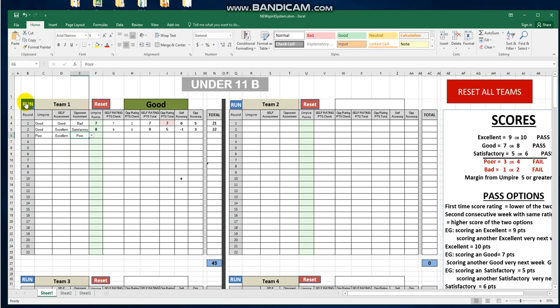So when we run round 3, we see that there's a red mark now in the difference. The differences are here. These 2 columns show the differences between what the umpire says and what the team says. So as you can see, it's a 6-point gap between we said we were very good, the umpire said we were poor. So when that happens, the penalty for being more than 5 points away from the umpire on your self-assessment is an egg, a 0. So you don't get nothing.